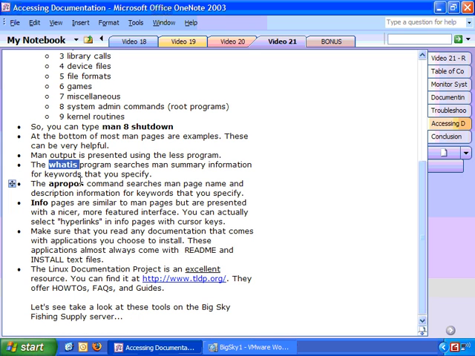Now the whatis program searches the man summary information only, for keywords that you specify. The apropos command searches the man page name and description information for keywords that you specify. So when you do an apropos, you'll get lots of information, and we'll do it in just a minute. The next one is info.